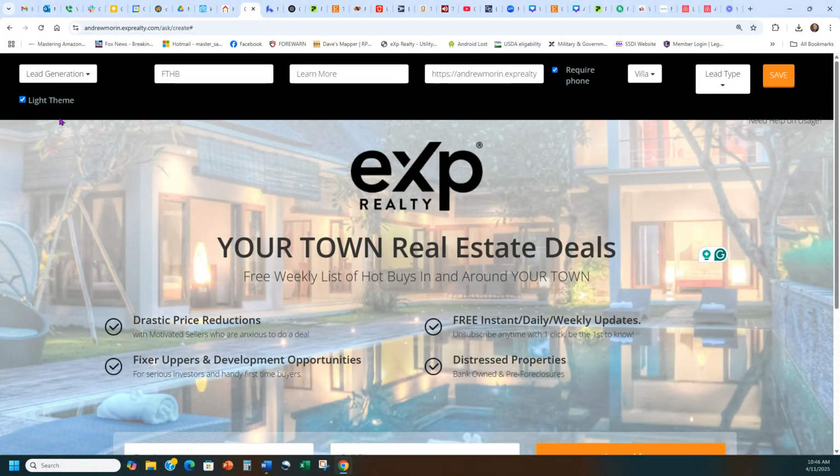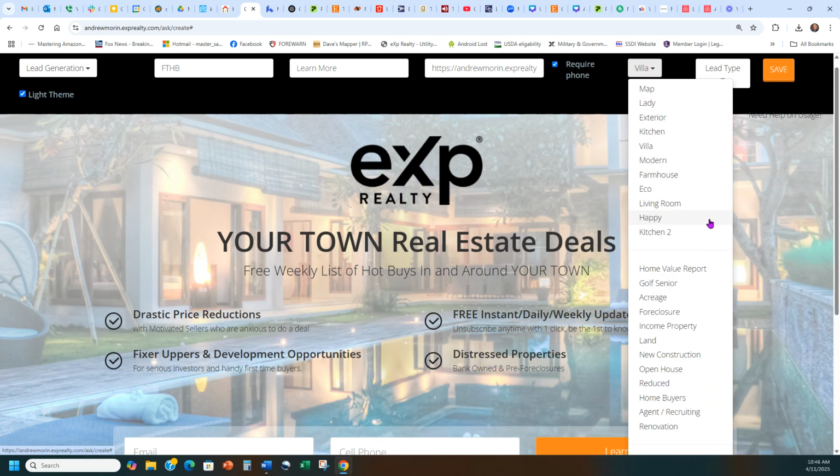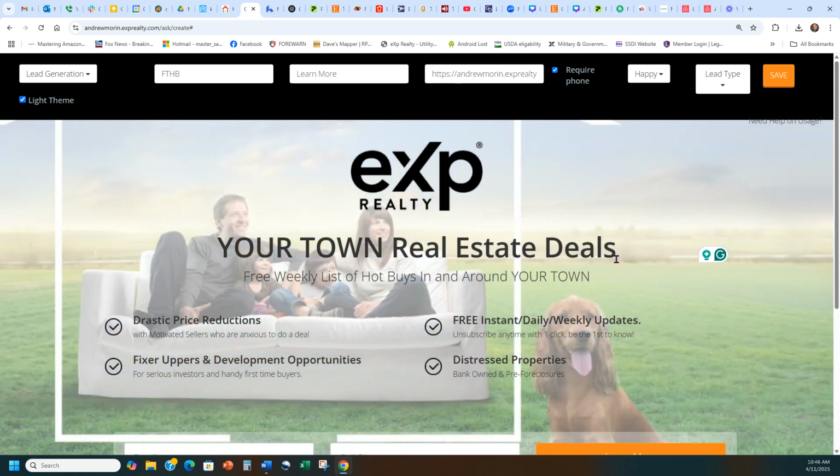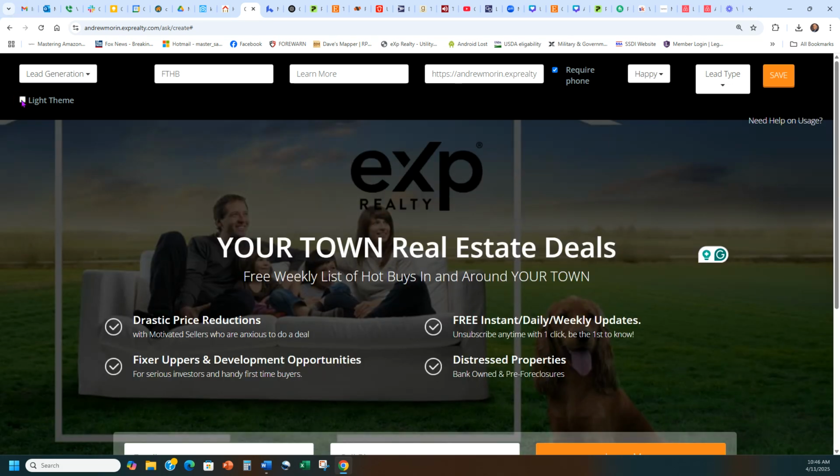Like if it was Villa, see how dark it looks in the background? I would want to turn it lighter so I could see my pictures better, my wording. But I'm not going to use Villa. I'm going to probably use either Happy, Kitchen, Farmhouse, anything like that works. Happy's pretty good. I'll turn off light theme, see how it works. It's not bad either way. I might leave it like this so it stands out a little bit more with the white. It depends what you like.